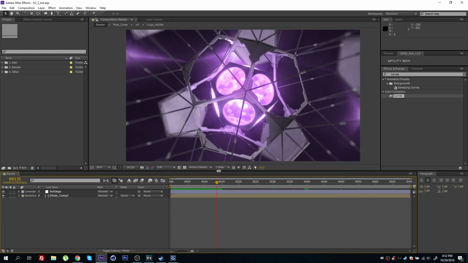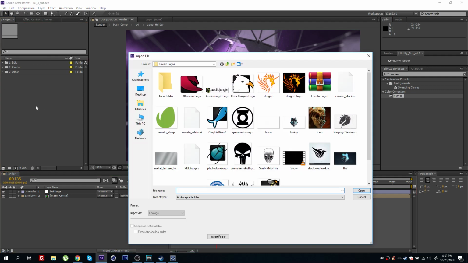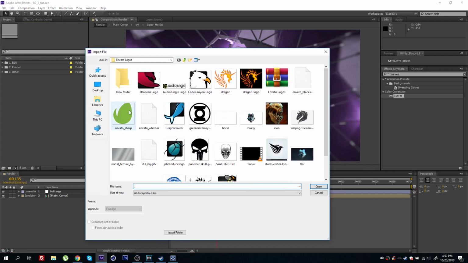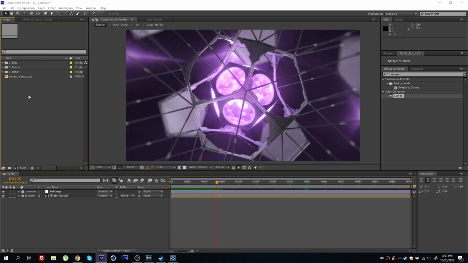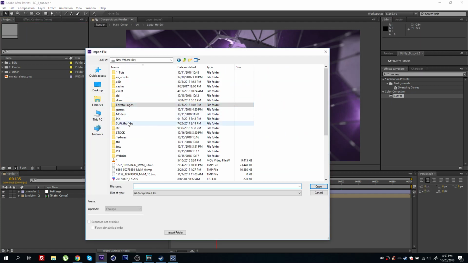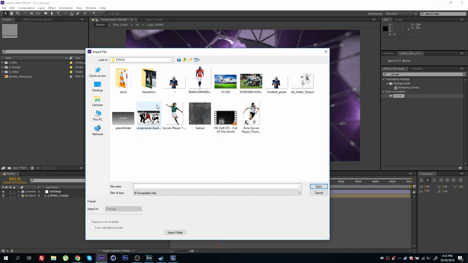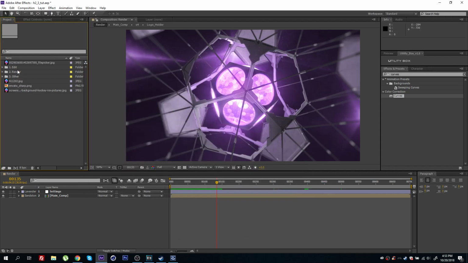In order to edit this template, the first thing you will need to do is import your media files and your logo. So if you hop inside this area over here where it says project, you can simply double click and this will bring up the import file window and you can choose your logo. Alright, and let's also import some media. So let's go here and let's grab a few files. Alright, and now my files are imported.